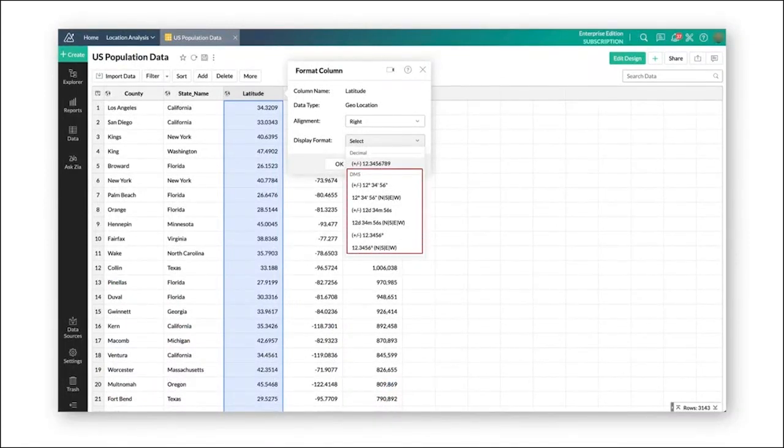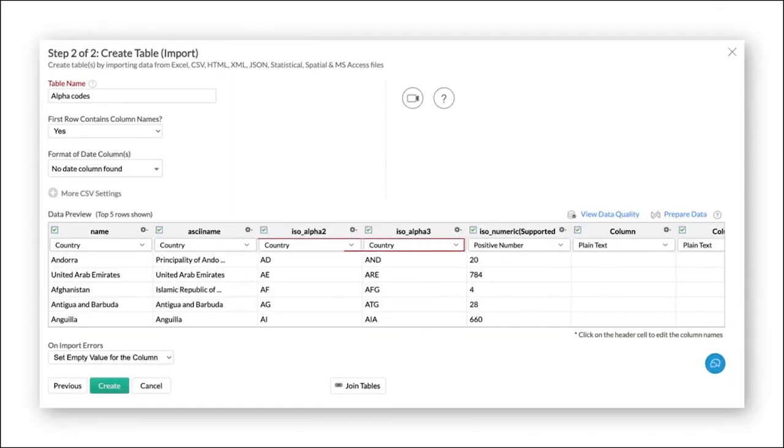So as you can see, we've highlighted the DMS format when you import data. And secondly, you can see that the platform has automatically identified the alpha codes and has also automatically identified their data types.